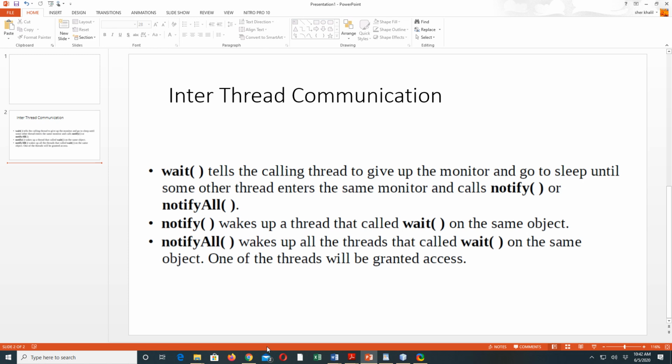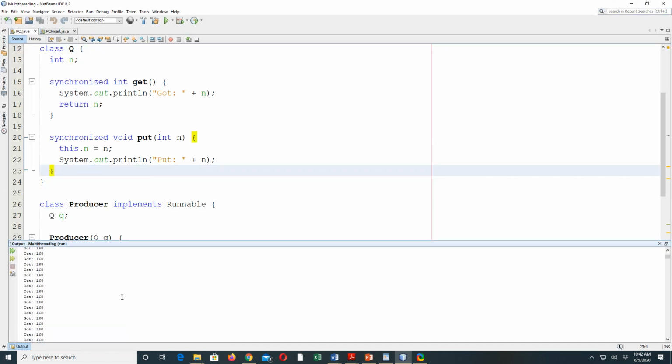Say, for example, producer and consumer: if both of them are coordinating with each other, then the producer can ask the consumer to wait till it has produced a new value. Similarly, the consumer can ask the producer to wait till it has consumed the new value. So in this way, their communication can be more systematic. Let's see the wait and notify version of the same program.